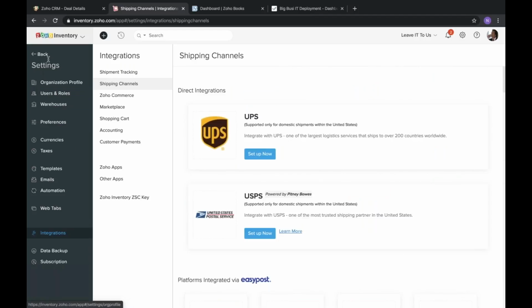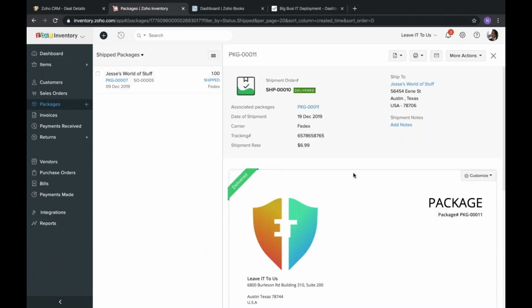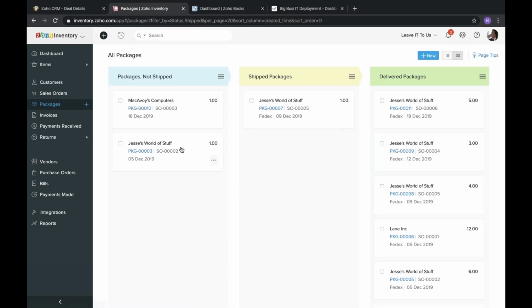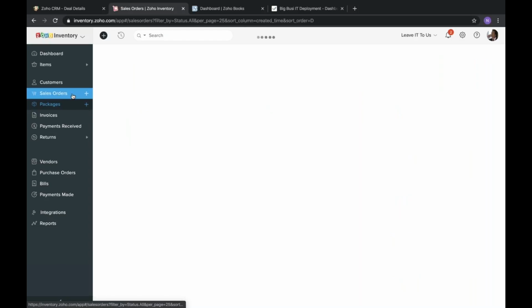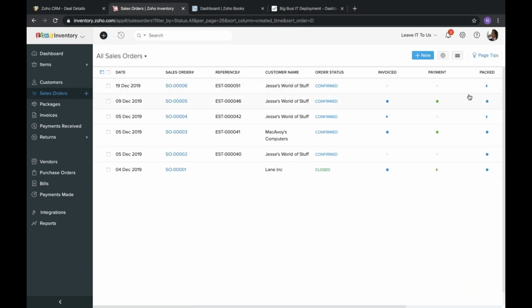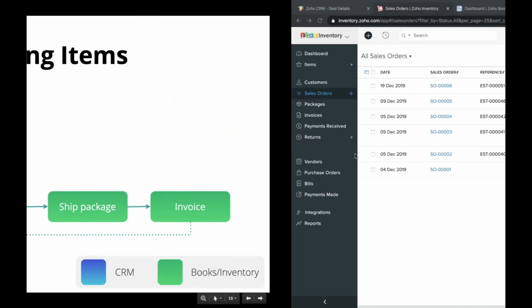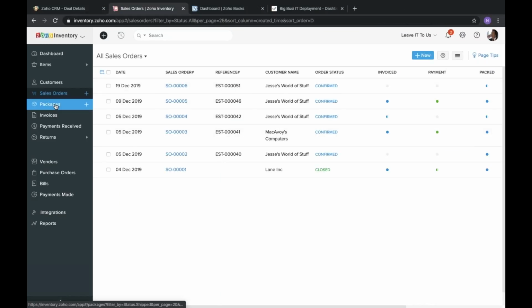Okay, so let's go back out of that and return to our package. Our package has been delivered, which means it is now time for us to invoice our customer for that. If we come back over to our sales order, we will see partially packed. That's what shows up. So we've shipped it out. The last step in this is just going to be creating that invoice.